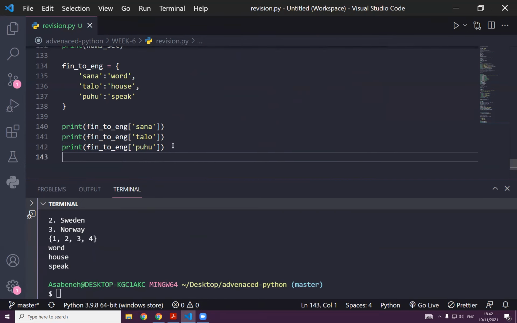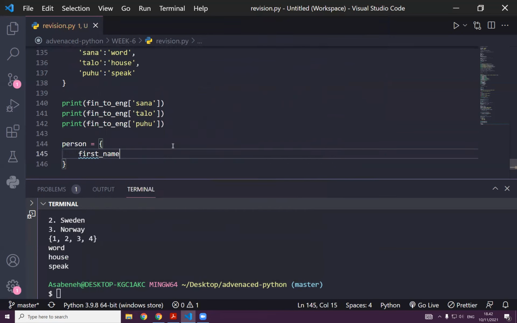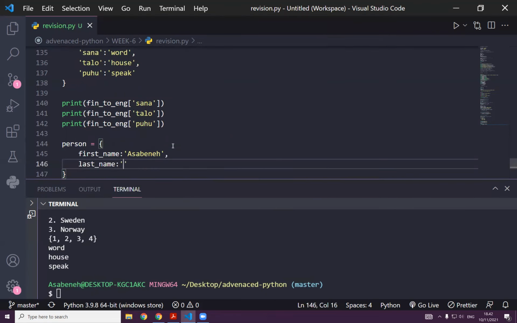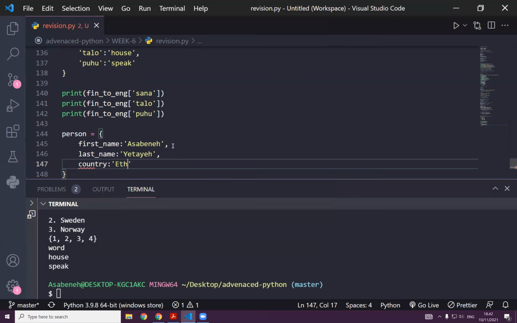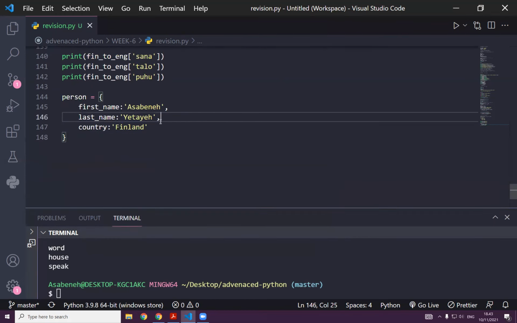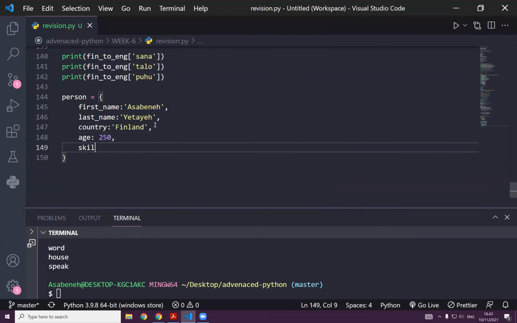For instance, a person's information, person, and there might be a person's first name, for instance my name, as you can see, and then last name, which could be my last name or your last name, I think, and then the country. We wrote this example 100 times, so I think this should be hammered in the brain by now and you will remember forever. Age 250, and skills. Yeah, okay, let's do that.